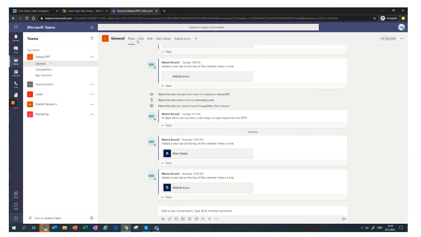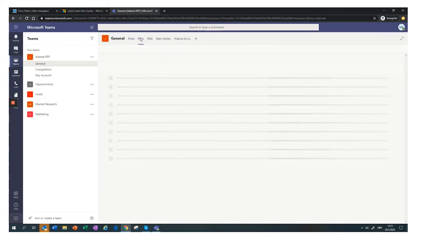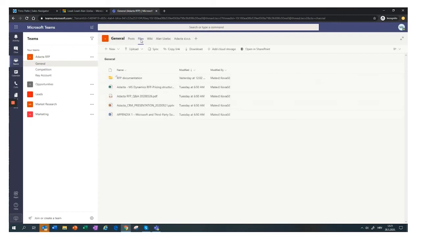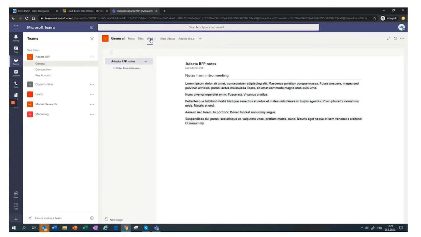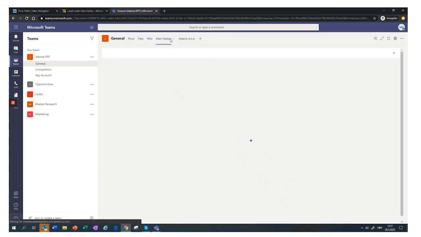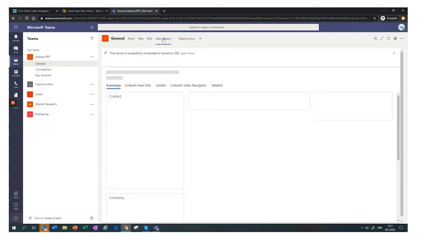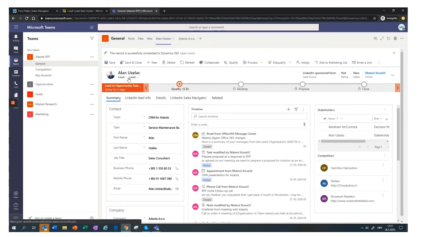So we have posts. Here we can chat or tag a person. You have files. So here we can save all the files that are important for us for this particular RFP. We have a wiki, which can be, of course, some notes from our meeting. And we have a couple of additional tabs that I added. So I have Alan as a lead, and I have his company as Company 360 view.